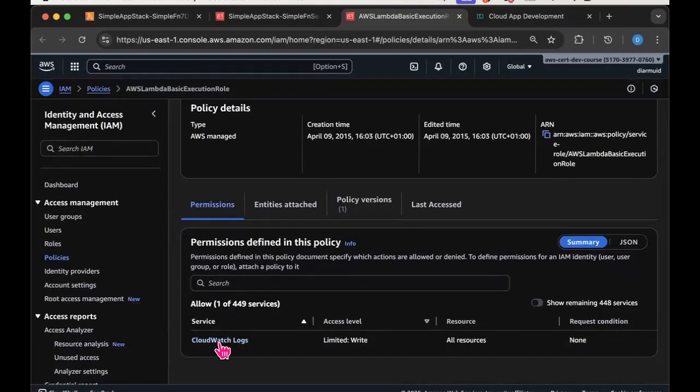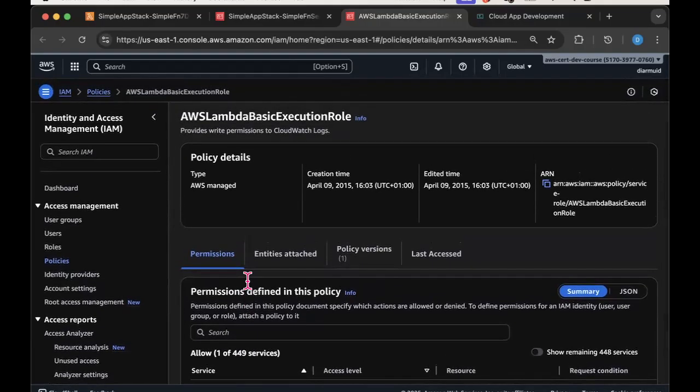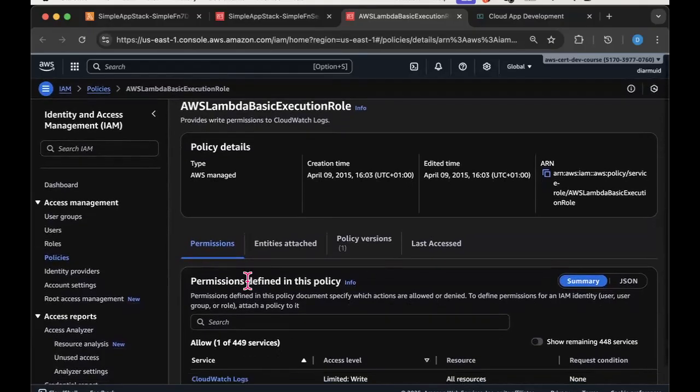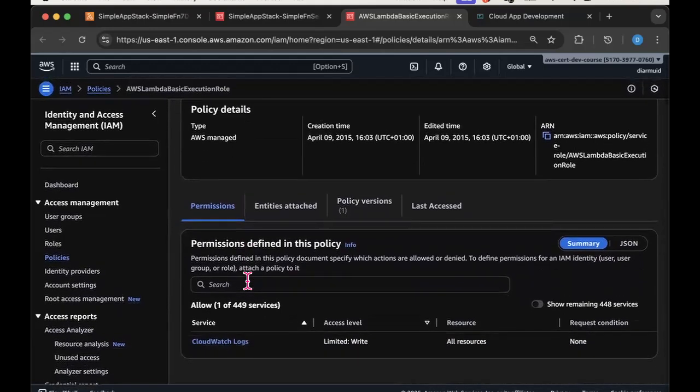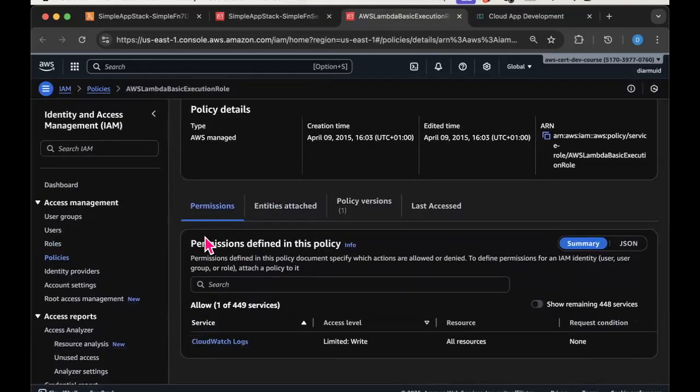Yeah, you can see it's talking about CloudWatch logs here. I wanted to see the JSON form of it. Why can't I? I thought I should be able to see the JSON form of the policy. Am I missing something? Sorry, just give me 1 second. Okay, oh, there it is.